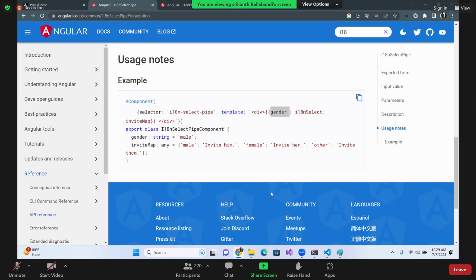Okay, tomorrow we'll discuss how to work with a pure custom environment. That is how to create a custom pipe, and how to work with custom directives and all.